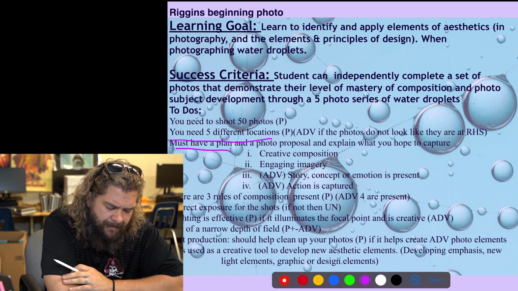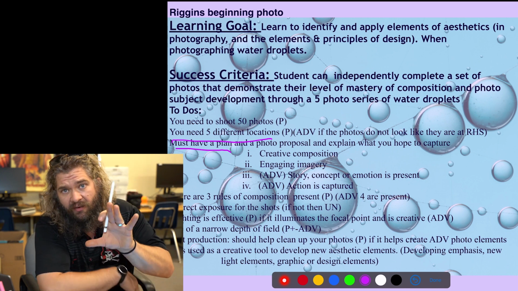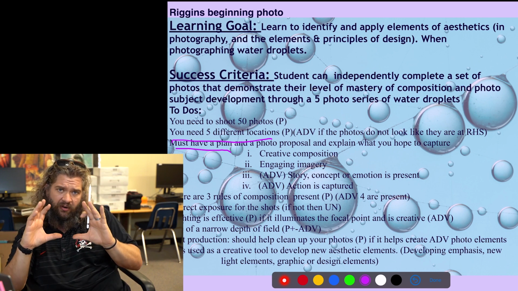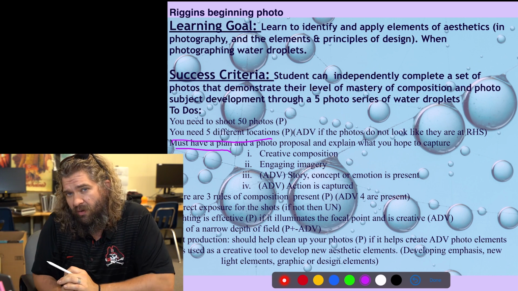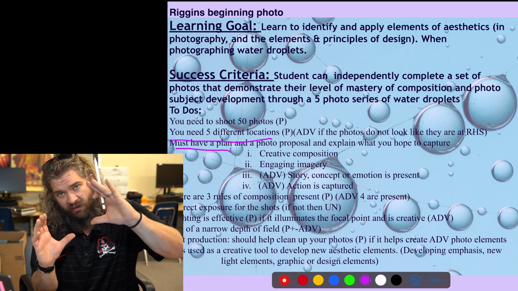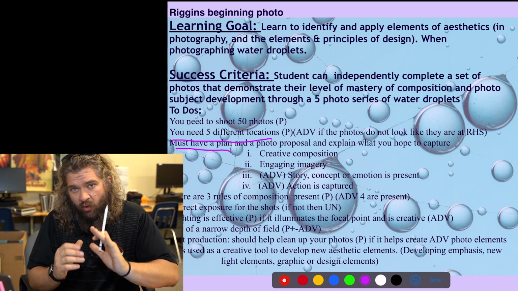A couple things to keep in mind. Creative composition. Get creative with your camera angles. Don't get too low, don't get too high. Try to find the right angle. It should work with the elements or the subject or the content of your photo. Don't just turn the camera sideways for the sake of doing that, but let it work with your subjects in the image.